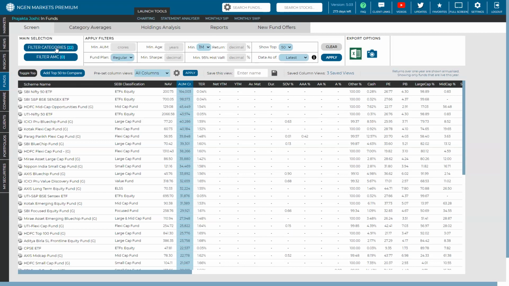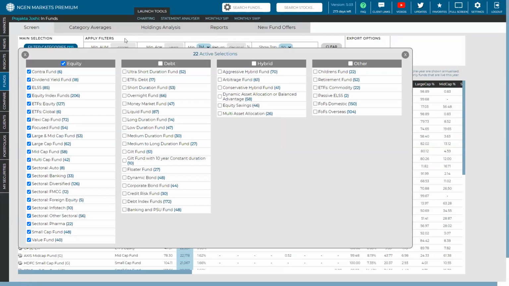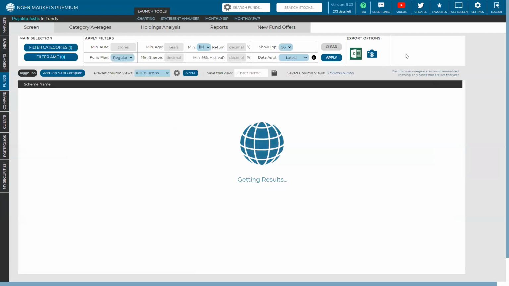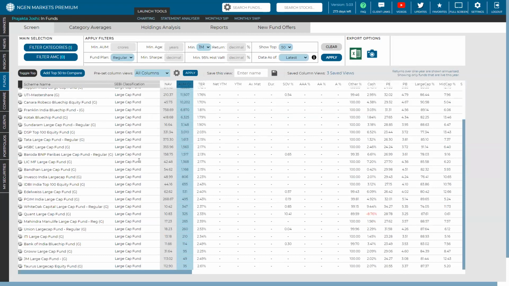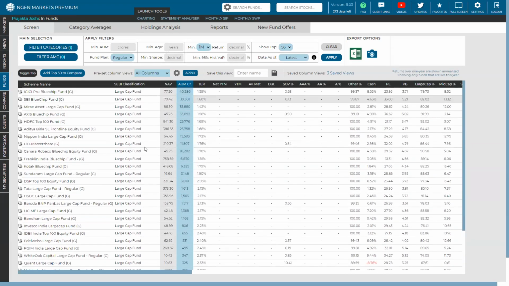You click on filter categories, and you will see 4 different buckets: equity, debt, hybrid, and others. All the mutual fund subcategories are classified in each of these 4 buckets. Because we are going to focus only on large cap funds, I will just tick on large cap funds, click on close. Whatever I can see right now are all the large cap funds currently trading on Indian equity markets.